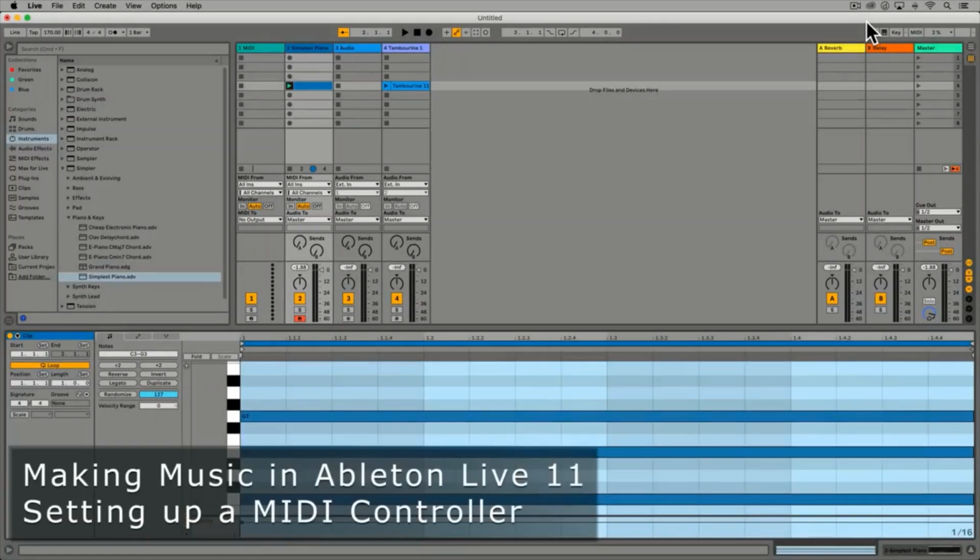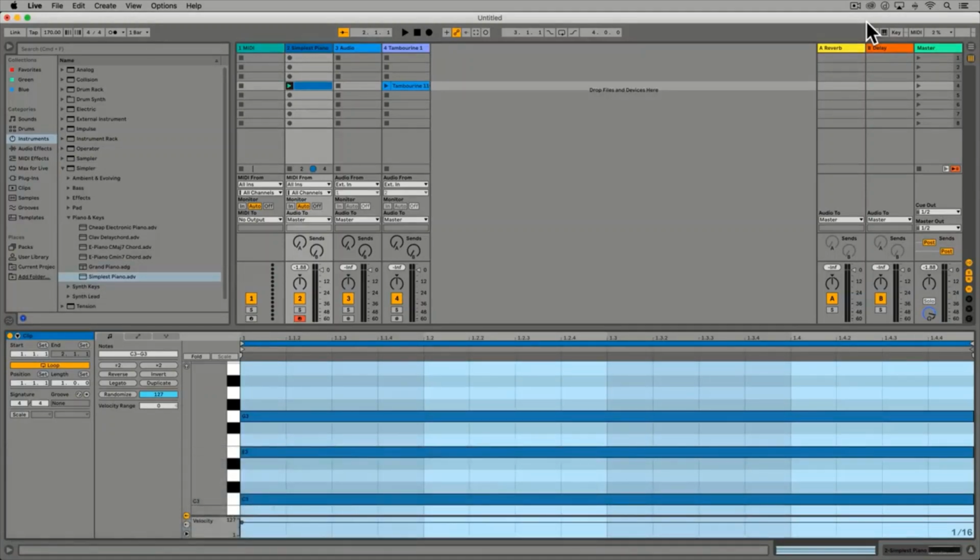Next, I'm going to show you how to set up your MIDI keyboard or MIDI device. Let me first mention what a MIDI controller actually is. A MIDI controller is a hardware device that allows you to transmit MIDI notes or MIDI data. Some MIDI devices also have buttons, sliders, or dials that you can control other parameters with, for example, pitch bend or modulation.